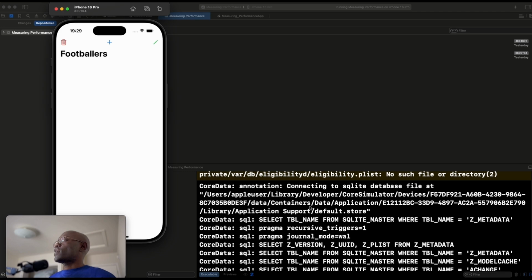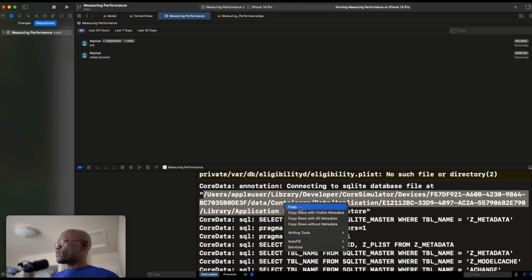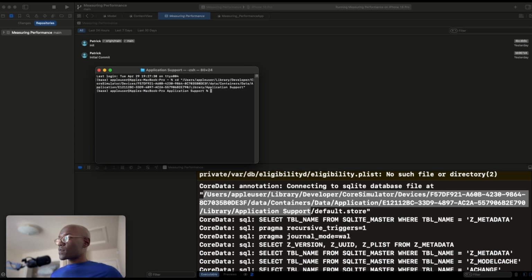SQLite database file, right? So how you could do that is where it tells you where the SQLite database file is at, right? You just come here on the console and copy everything until application support, right? So copy everything until application support, come to terminal, and in your terminal, what you want to do is change directory to that particular location. So just say cd, put quotation marks, put that there, like so, right? Now you're where your default store of the SQLite database, which is what Core Data uses, is at, right? So you're now where it is, right?